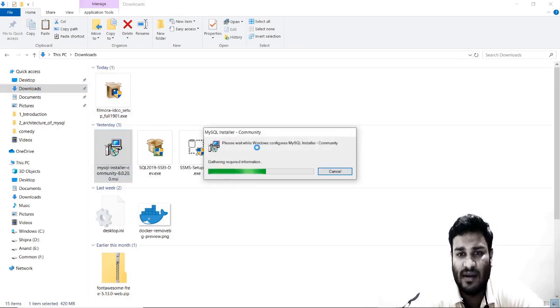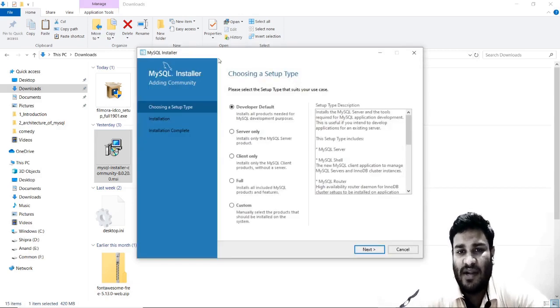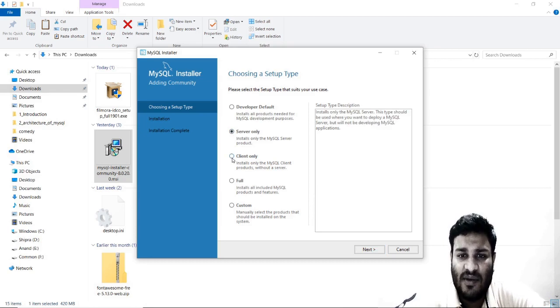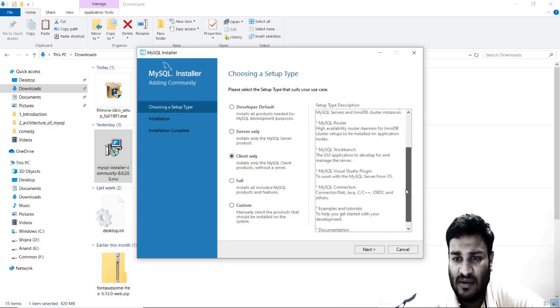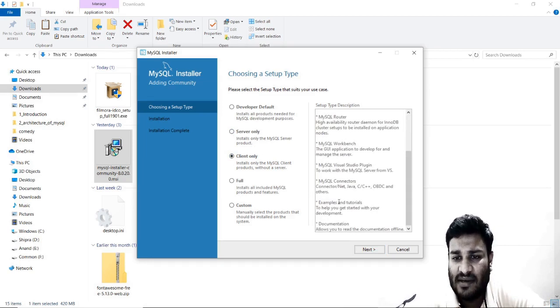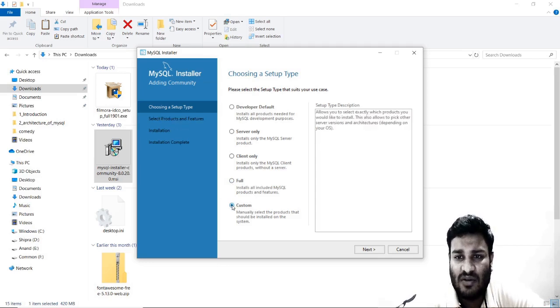As you double click it, it will go through its process and ask you for confirmation for the installation. Click on yes. It will take you to a window which will look something like this. I always prefer Developer Default, but you can pick Server only. Then you can pick Client only, which will be the Workbench, Router, Shell and connectors, examples. And then there is Full, which will install everything, and you can also pick Custom.